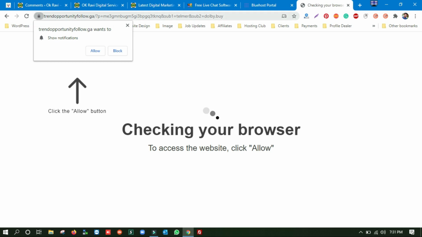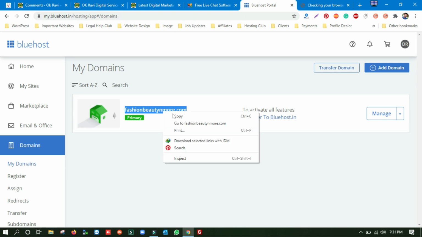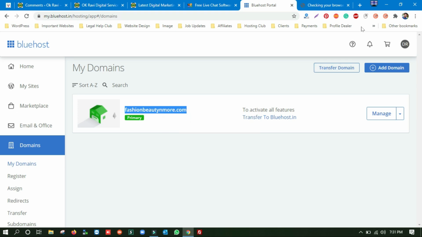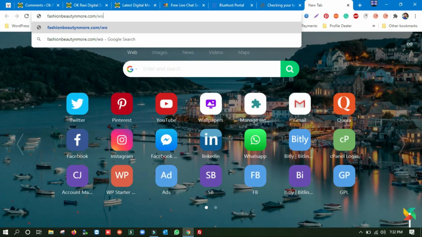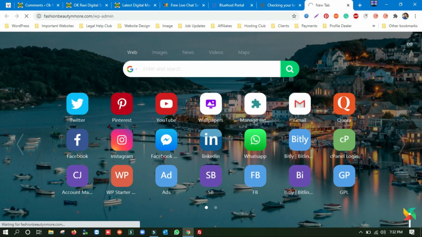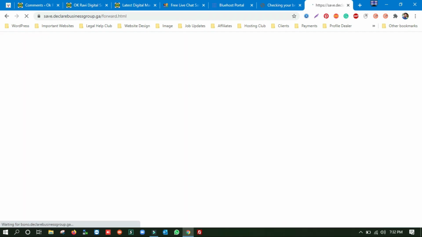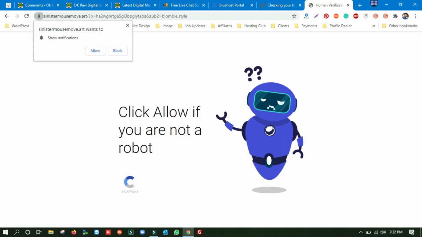And if you try to open the WordPress admin for this, let me try that also. I'm copying this link and opening it in a new tab with /wp-admin so that we can see whether wp-admin is working or not. Generally in 80% of cases I have seen that this is also not working, and it also goes somewhere else, from India to America, from India to Brazil, from Russia to China. I don't know where it is going, but it is going, okay. And you can see here the malware is different. Here it is sinistermousemove.art, okay. So every time I open something, it goes somewhere else.